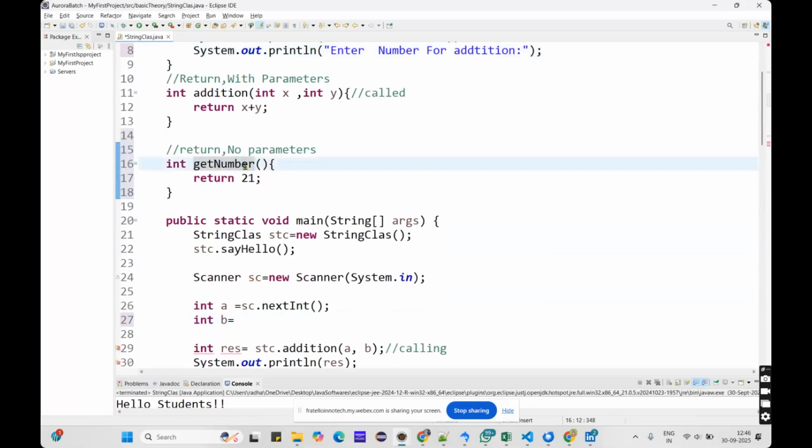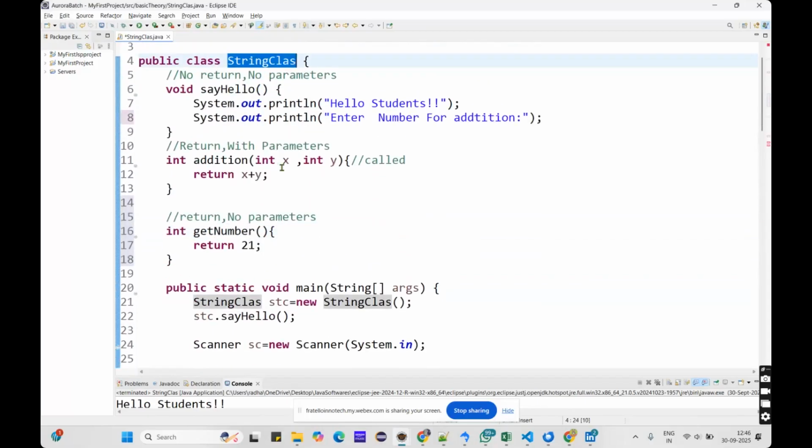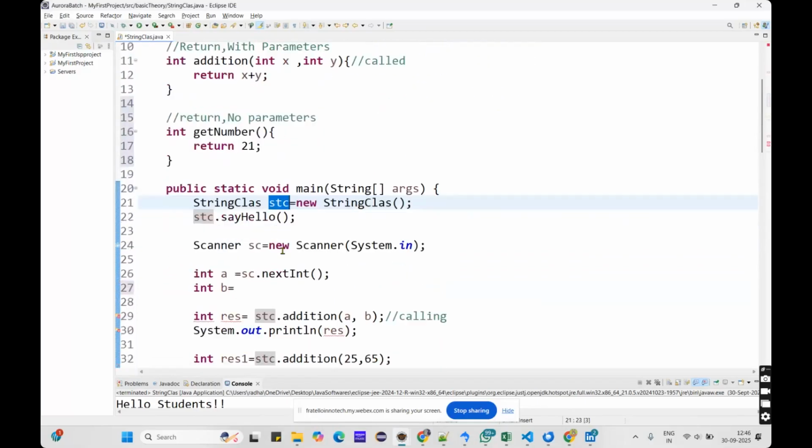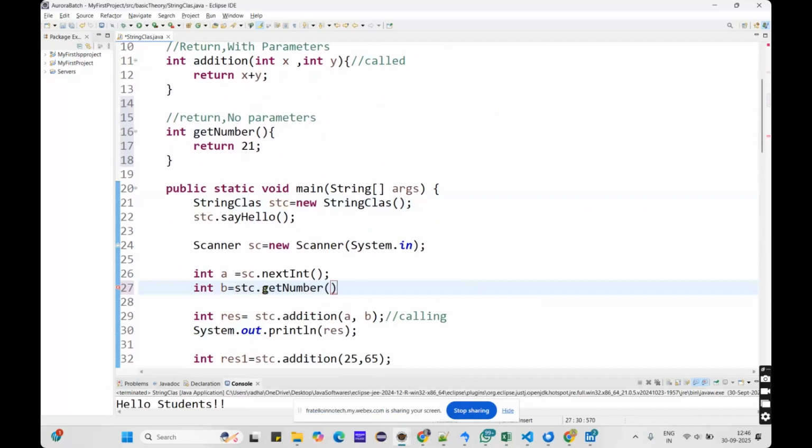So what I have to do, I need to use the object of this class. Where is the object of this class? stc. So here I am using stc dot get number, which means it will return the number 21, and that number 21 will be stored in p. So it is returning something, but there are no parameters.